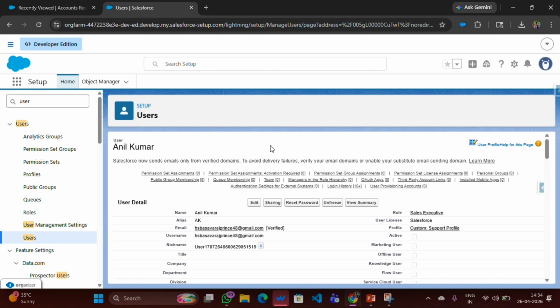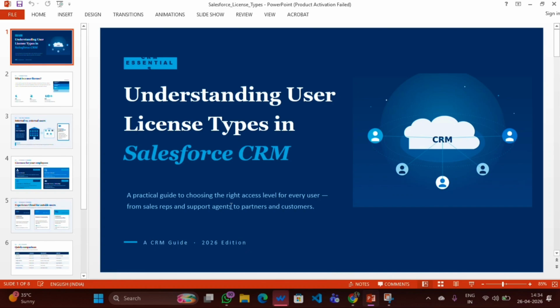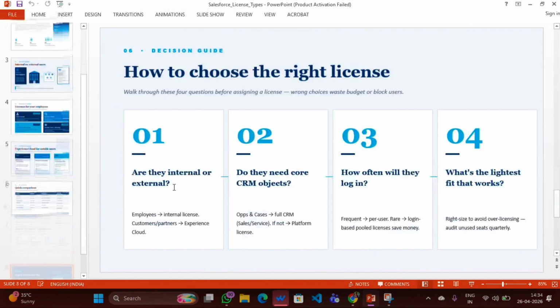So we will go with one PPT presentation. Then it will be easier to understand. So in this video, I will completely explain how the license works in Salesforce, and what types of licenses are available in Salesforce. So without wasting your time, let's get started.